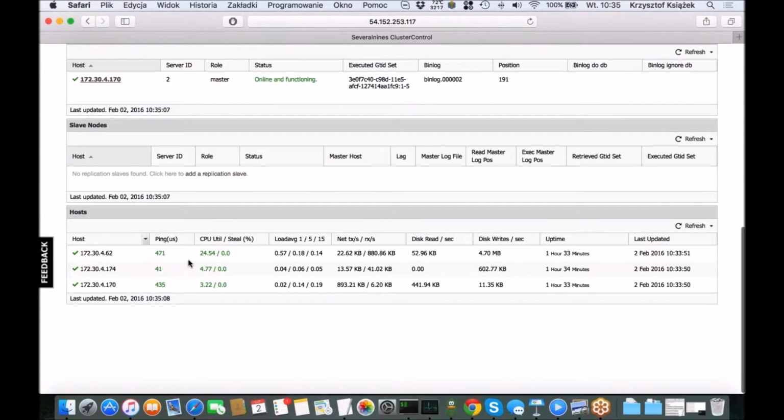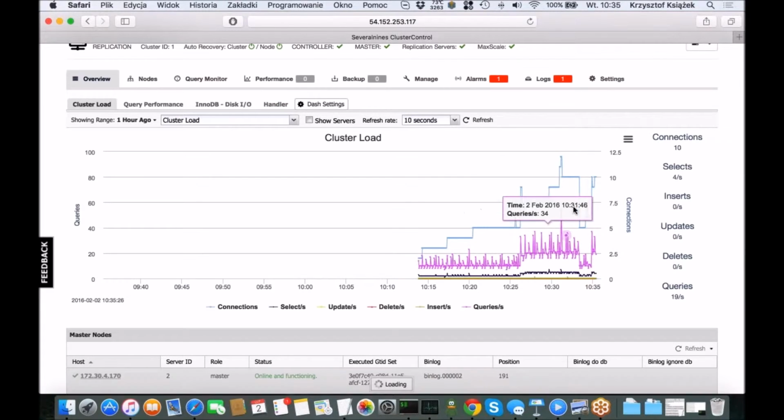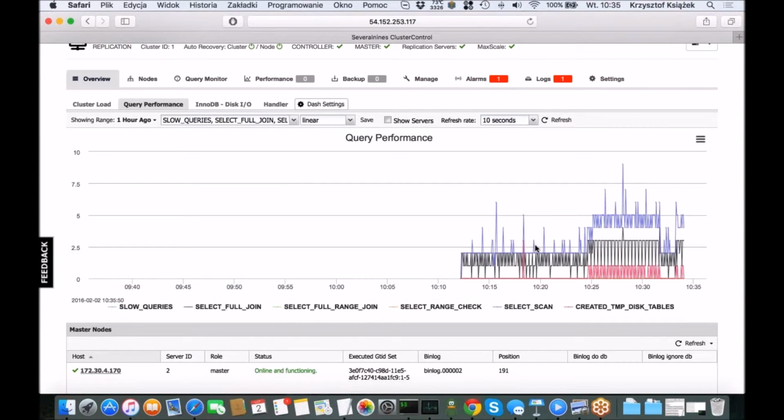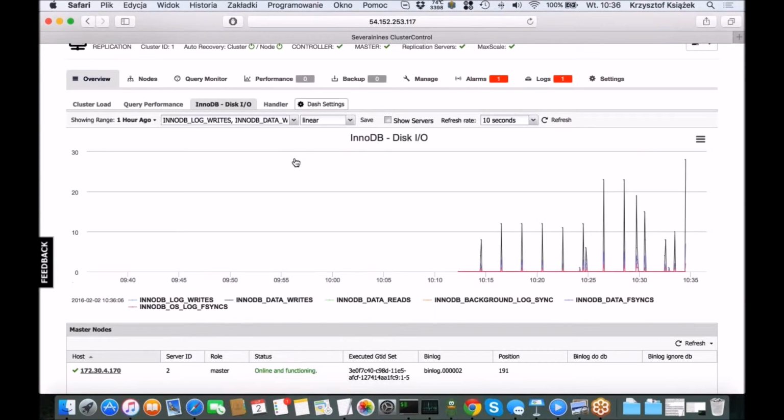So in terms of hosts, on the host tabs you can see common patterns and common data like CPU utilization, load average, data bar, network transmission, disk throughput, uptime, this kind of stuff. Of course, what else you can see here is the cluster load section, where you can check connections, selects, updates, this kind of metrics. You can see the query performance. Right now this cluster is not doing much, so the graphs are not beautiful. But you can check the type of the selects, type of the joins. Very common things to check when dealing with MySQL in general.